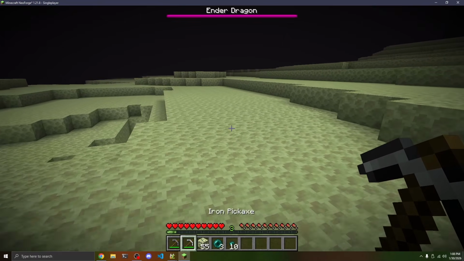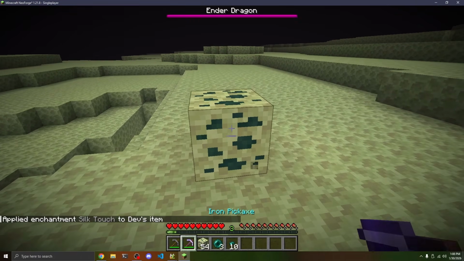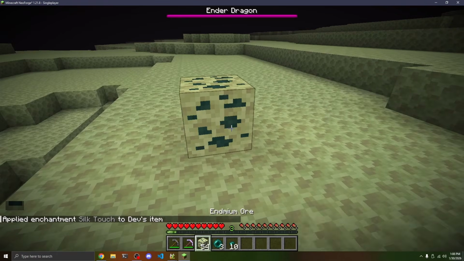Okay, but what if we were to mine it with silk touch? Let's just enchant our pickaxe here with silk touch and mine our block again. And there we go, we get the block back, just as you would expect.